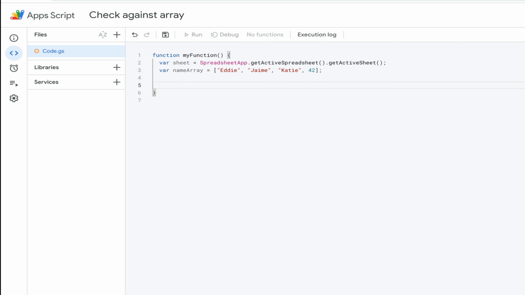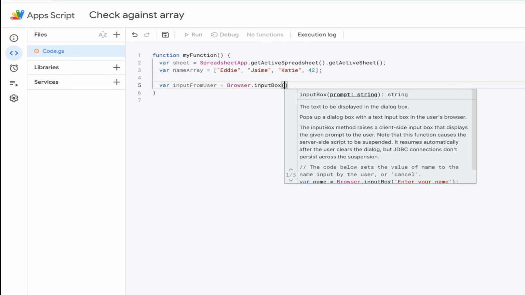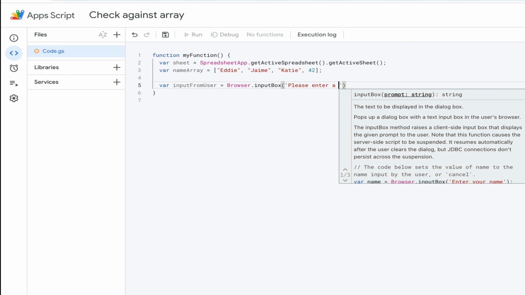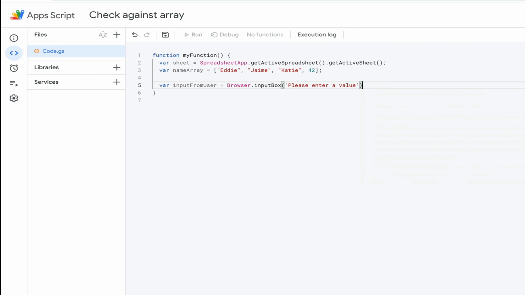Now what I want to do is I actually want to get input from the user. And the way that I'm going to do that is I'm going to create another variable called input from user. And I'm going to use browser dot input box. And I want it to say, let's just say, please enter a value. All right.